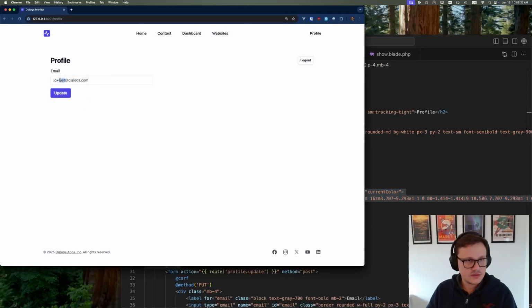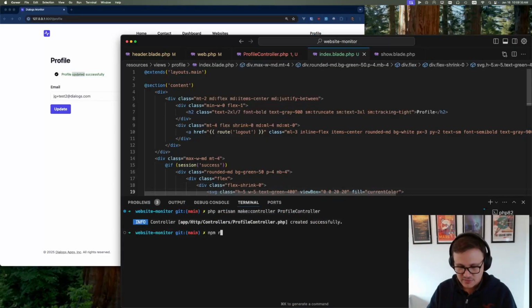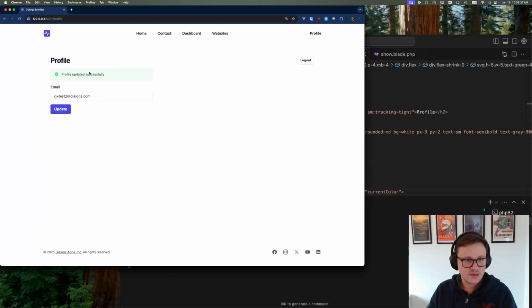If I update this back to test 2, it's not showing the right color. Oh, we're probably not running npm run dev. So it doesn't know of this. Yeah, there we go.